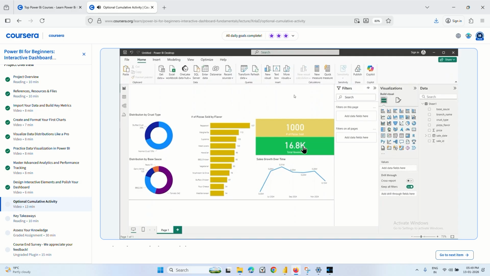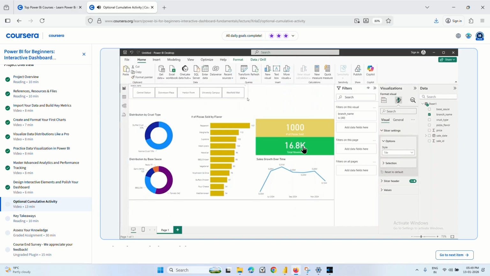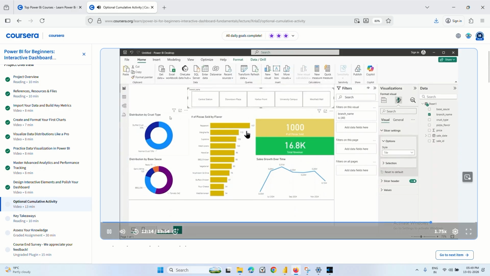Now that you have completed our dashboard, we need to make it interactive. So let's go ahead and add our slicer. So I will click here. So I would like to filter by branch. So I click on branch name. Let's make them as tiles by going to format your visual. And under slicer settings, we pick the style to be tiles. And we'll make them here as horizontal buttons.